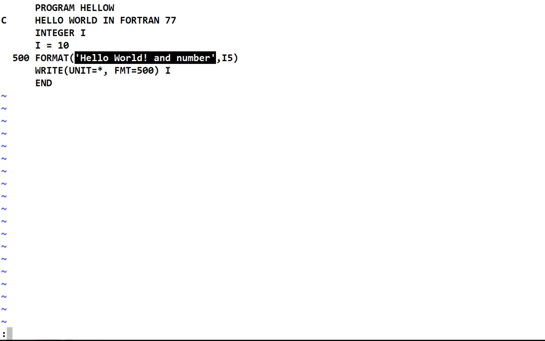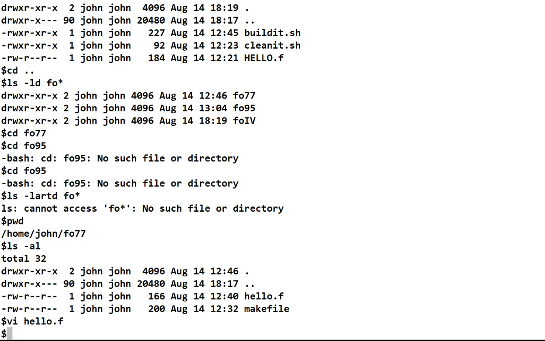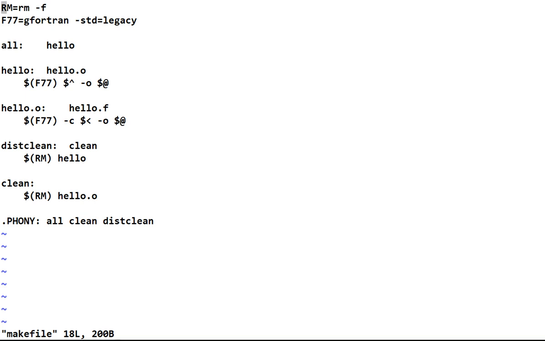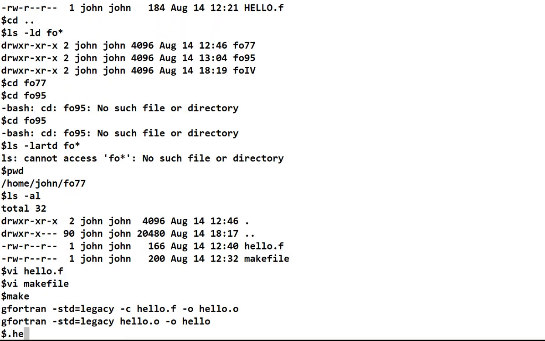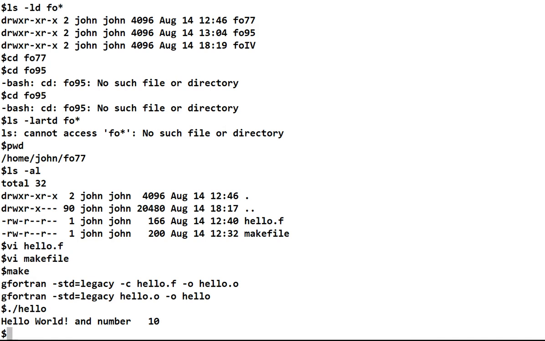And how do we do that? Well, by the time 1977 came out, make existed. So I have a makefile for this. If we take a look at the makefile, it looks just like the C makefile, except instead of having CC equal GCC, I've got F77. But otherwise, it looks very similar. If we do a make and we run hello, we get very similar output to our Fortran 4 version, but now we can use lowercase letters and it looks a little bit nicer.